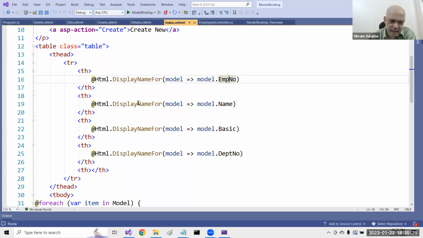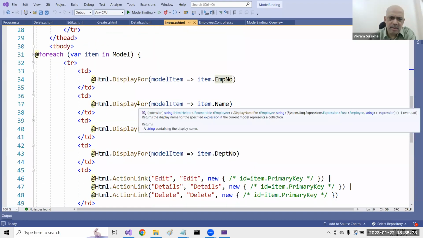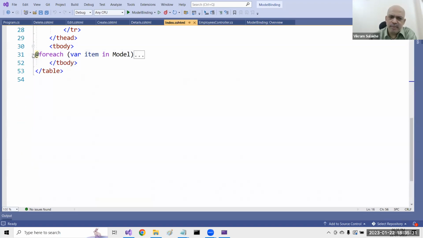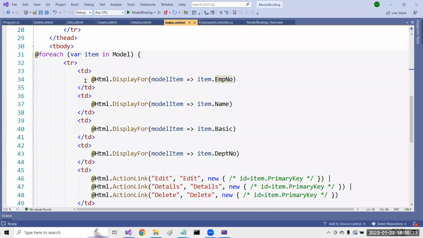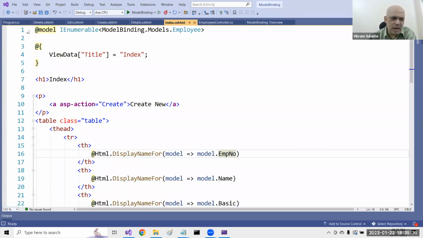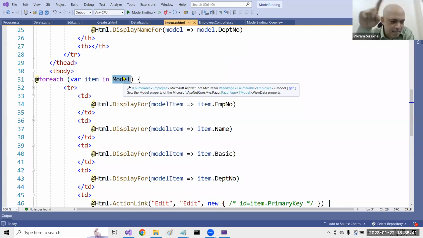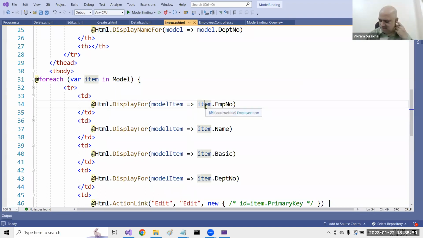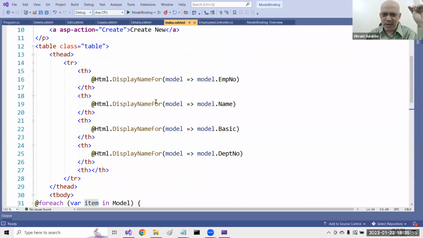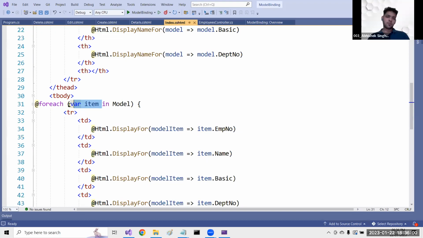And after displaying the heading, come down to line number 31. What are they doing on line number 31 now? A foreach loop, we are iterating. Whatever model you have received, what is the keyword for that model? Capital M Model. We saw that in the previous example. Now, this question I don't like at all. So many times I have to ask the same question. If model is an IEnumerable of employee, what is the item? Employee.